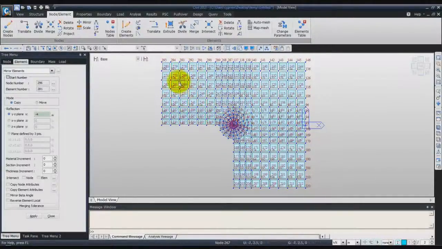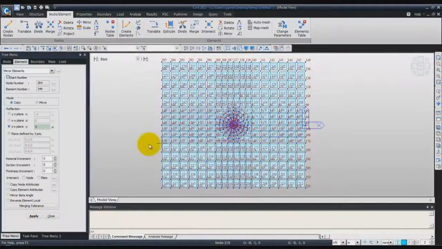Now we will mirror this plate to be here. So select recent entity, and again plane ZX at 0 meter, and click apply, and now we have the four-quarter shape.